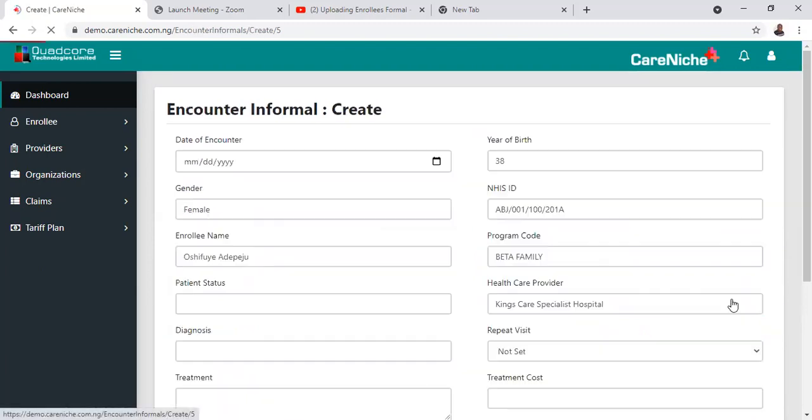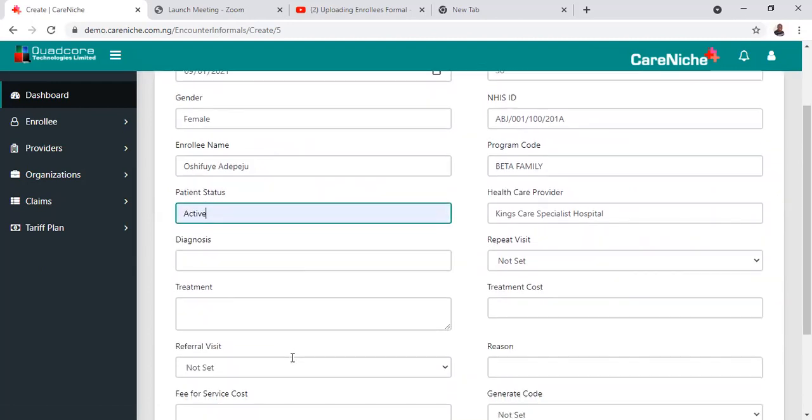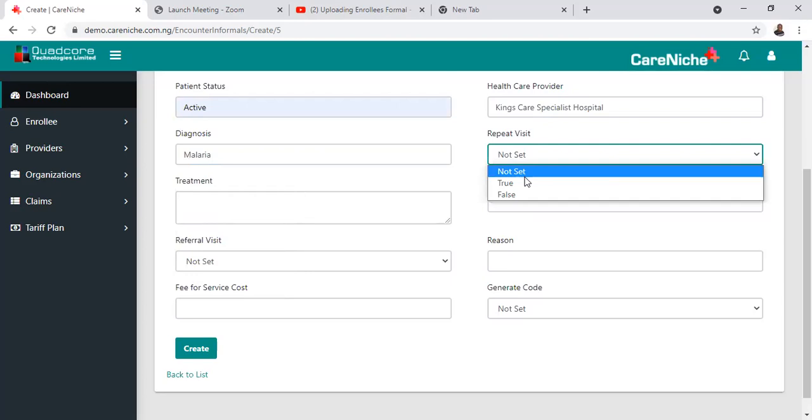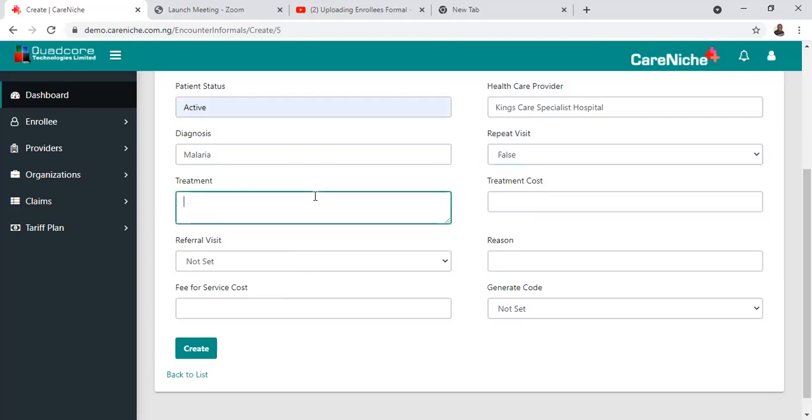So I select my primary care, and then the date that the person is visiting the provider. Let's say I pick this date. The year of birth and the gender are all automatically pulled from the information of the patient. Then, what's your diagnosis? You can type it here, as in you can say malaria, which is supposed to be covered. And then, is it a repeat visit? That is, the person coming back after they've commenced this treatment? I say no. And then, what is the treatment? I just say medications. That's what I want to administer.